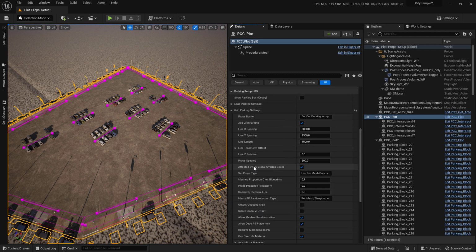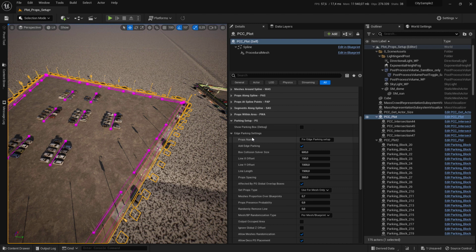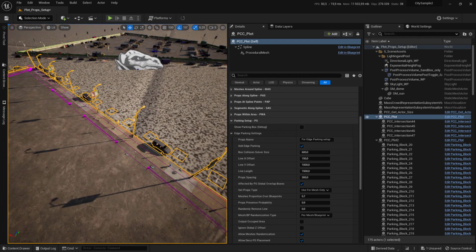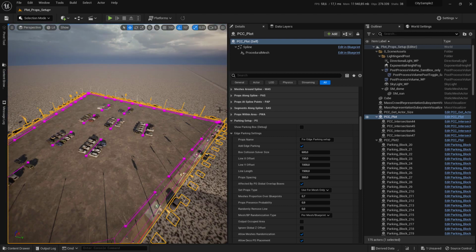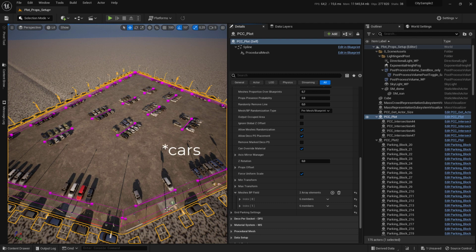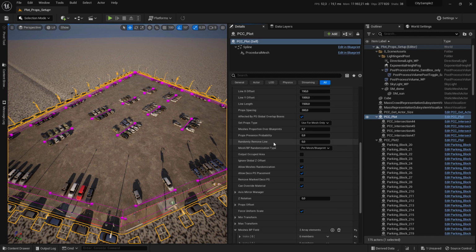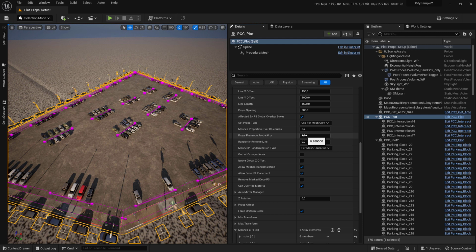Copy the mesh PP field and come to the edge parking. The options are the same. Now the edge parking will add line around the spline of the plot. And if you come to mesh PP field and paste it, you can see that we have road now showing here. You can change the rotation and randomly remove the line. Also add post presence probability.